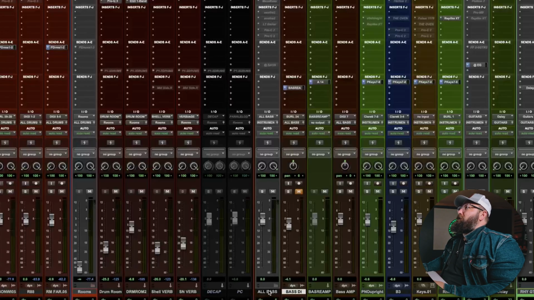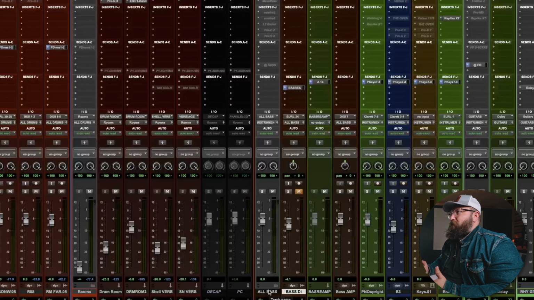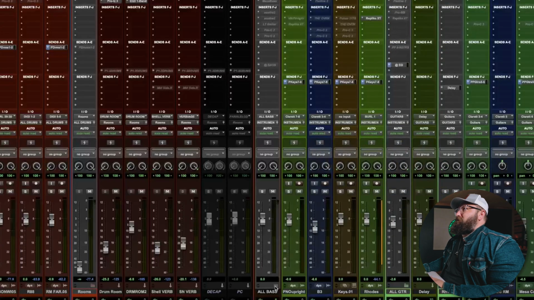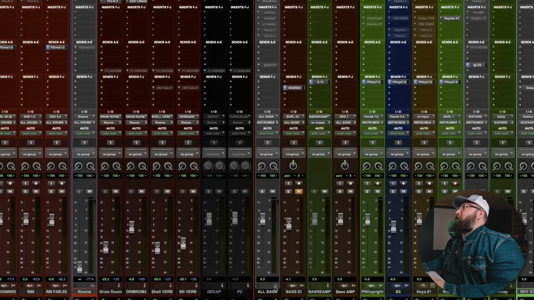Bass. So this gets a little interesting. I kind of operate off of folder tracks. Think of them like groups. It's really just folder tracks so that I don't have to look at them if I don't want to. So a bass DI, a DI gets recorded every session, but I love to record amps at the same time. And a lot of times bass players just don't even bring amps to the studio.